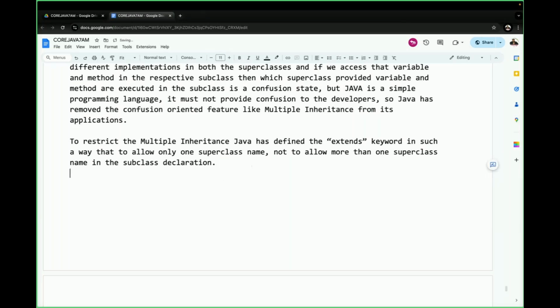Now I'm giving clarity, carefully. Class A extends B is valid. Class A extends B comma C is invalid. Here we can conclude that the first is valid and the second is invalid.